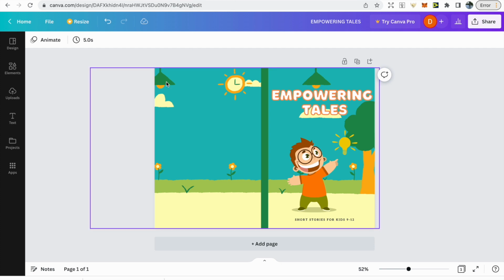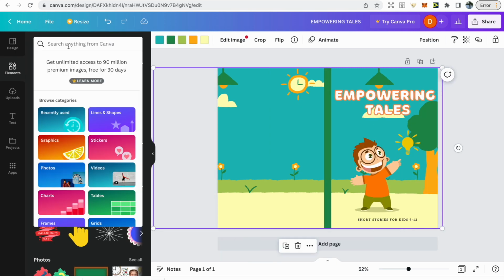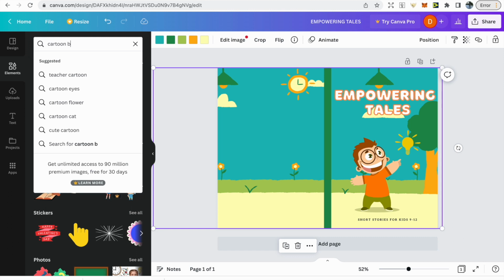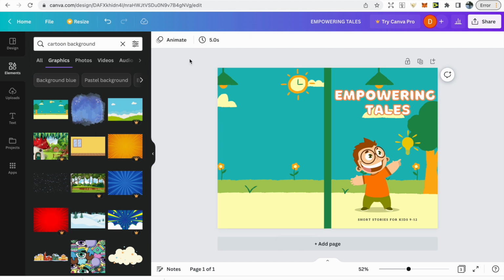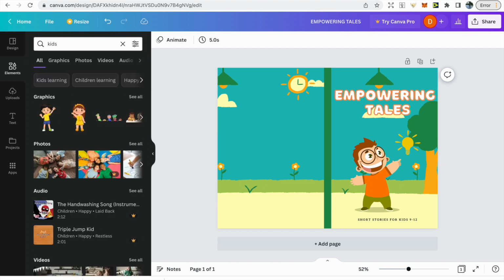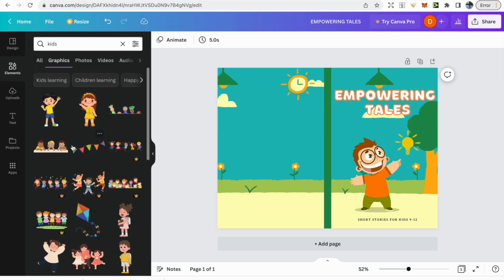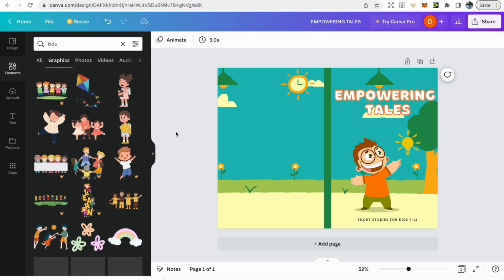Now, I've already created a cover for example, and all you have to do with this, if you want a simple background, then just make sure you go to elements and type in cartoon background, and it's going to give you a lot of graphics that you can use. If it has a little crown in the right hand corner, then that is only for Canva Pro users. But if you have a free account, then just avoid using those. And then if you wanted to find a friendly kid image, then just make sure you type kids in, and then avoid using any with the crown.